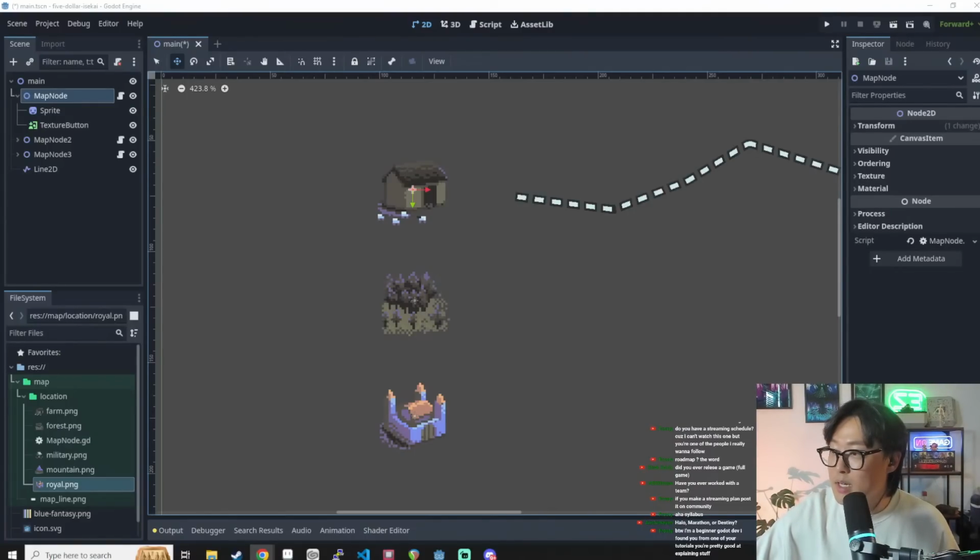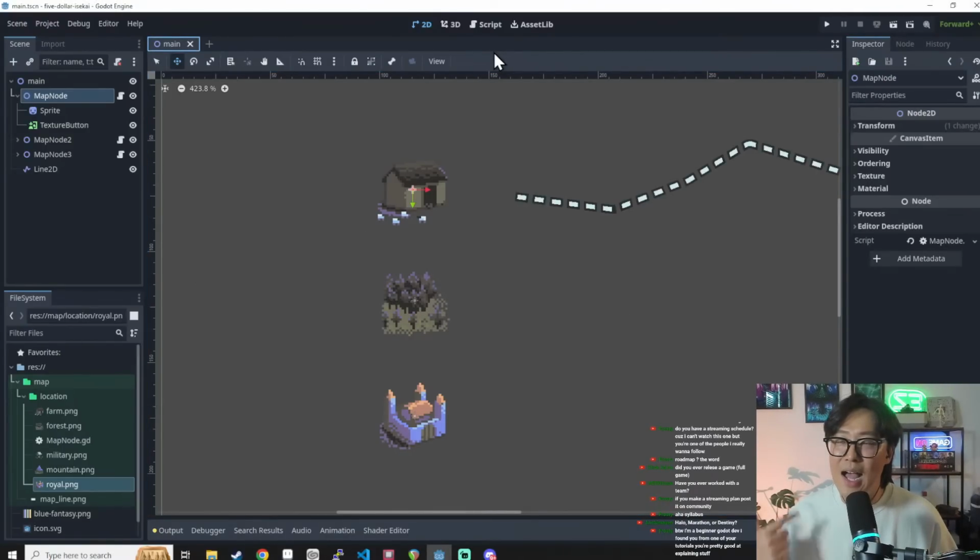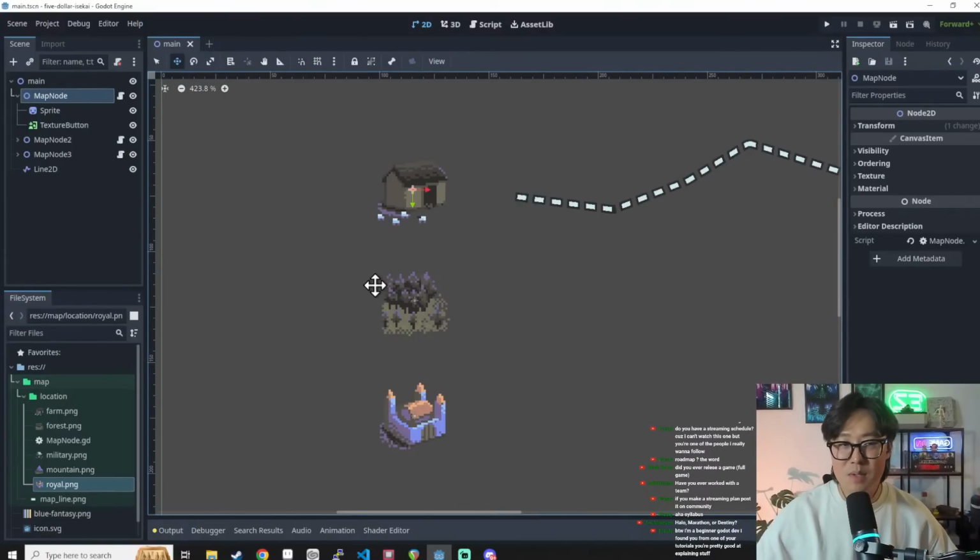If you make a streaming plan, post it on community. I will. Aha, syllabus. Yes, syllabus. By the way, I'm a beginner Godot dev. I found you from one of your tutorials. You're pretty good at explaining stuff. Thank you, I'm glad. Sometimes I wonder, because I skip over a lot of the basic programming stuff where I don't really explain why things are the way they are, just basic concepts here and there. Sometimes I explain.